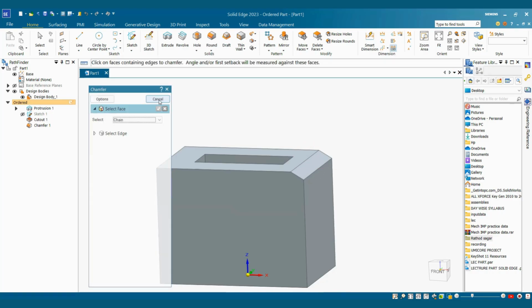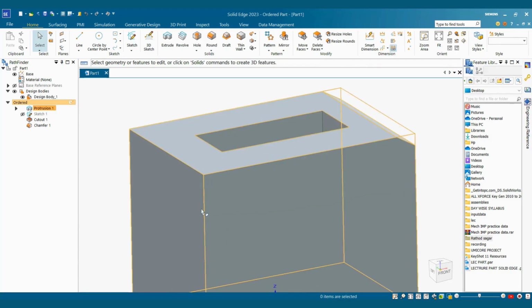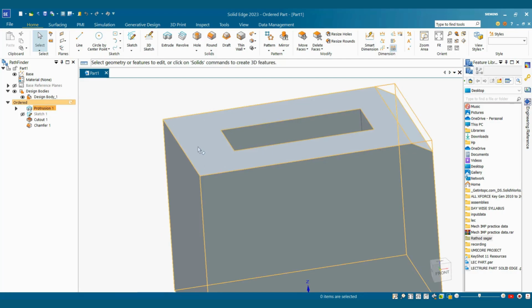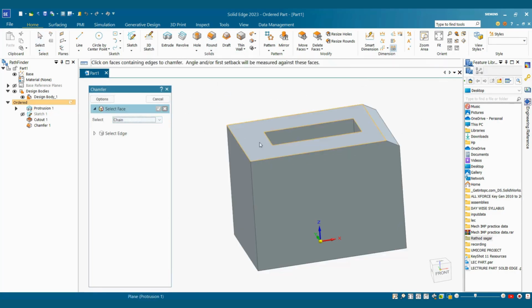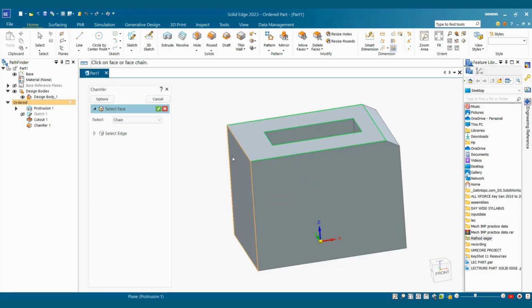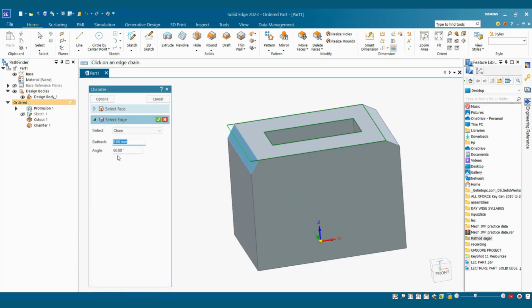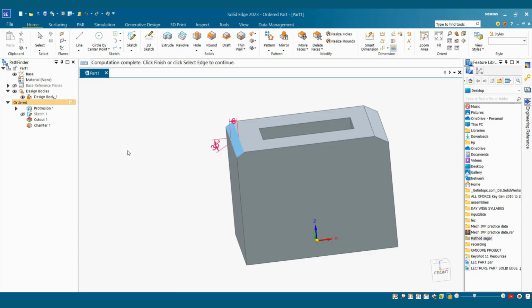Say finish and cancel. Now next I am going to apply the chamfer here. Here I want the distance to be applied on this upper face, horizontal face, and angle should be applied on the vertical face. For that I am going to select chamfer again, select the face, go for the options angle and setback only, say OK. Select the common edge, and here you can see the distance is applied on the horizontal face and angle is given as 60. I am changing this angle to 30 degrees here.